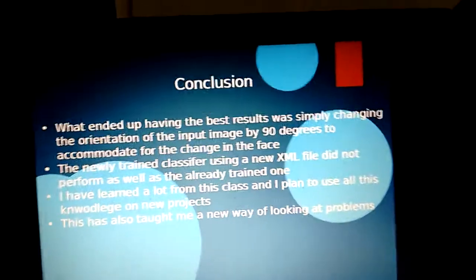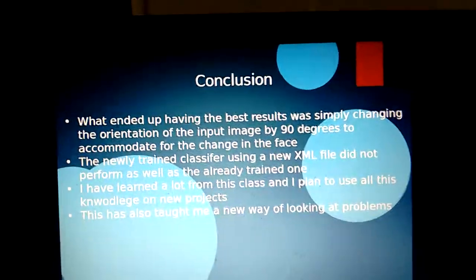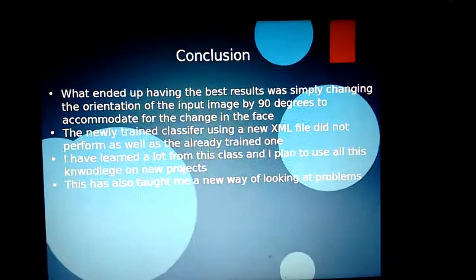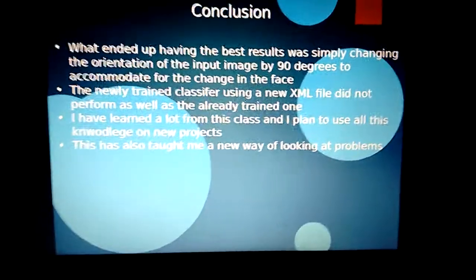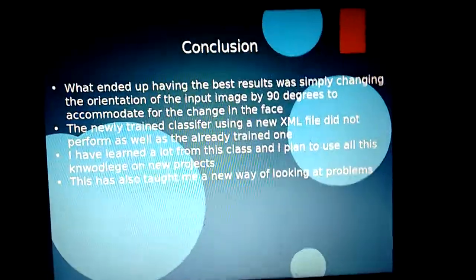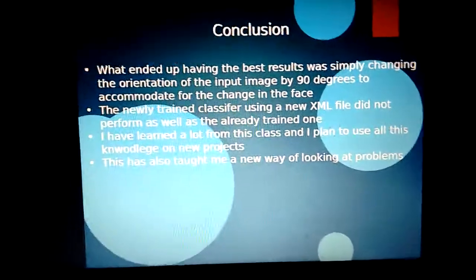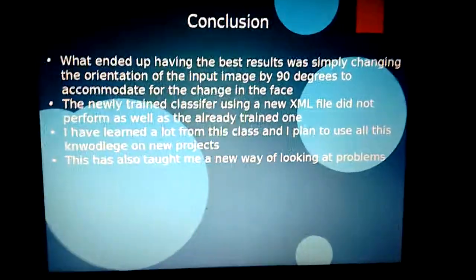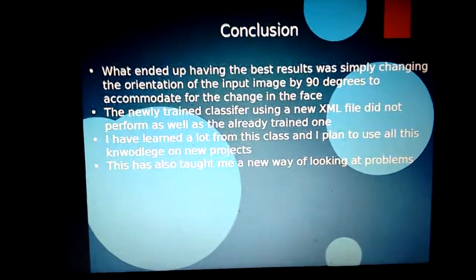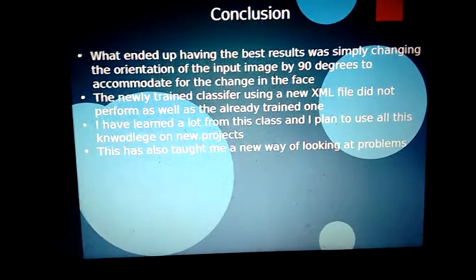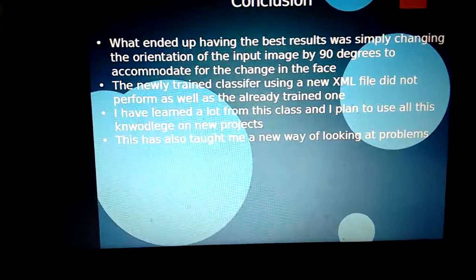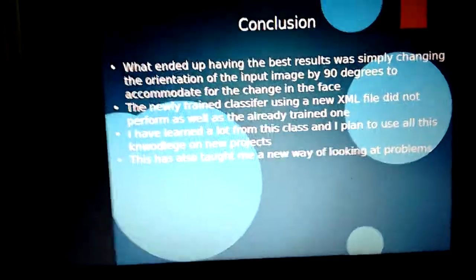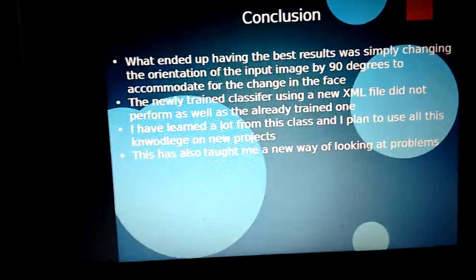So I have learned a lot from this class, and I plan to use all this knowledge in future projects. I've learned a new way of thinking, a new way of tackling projects, of not just inputting data, throwing code, and running it through. It's more about figuring out what those patterns are and what works in a specific algorithm, not just going straight head on, but analyzing it and really thinking about the patterns that are going on.